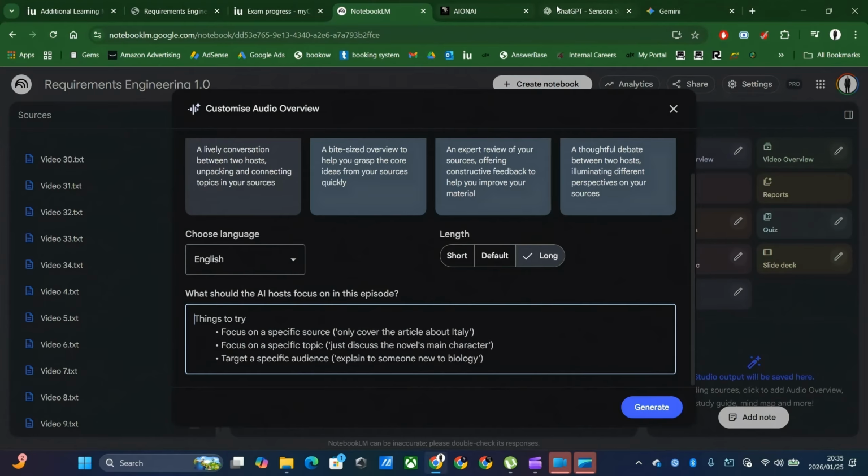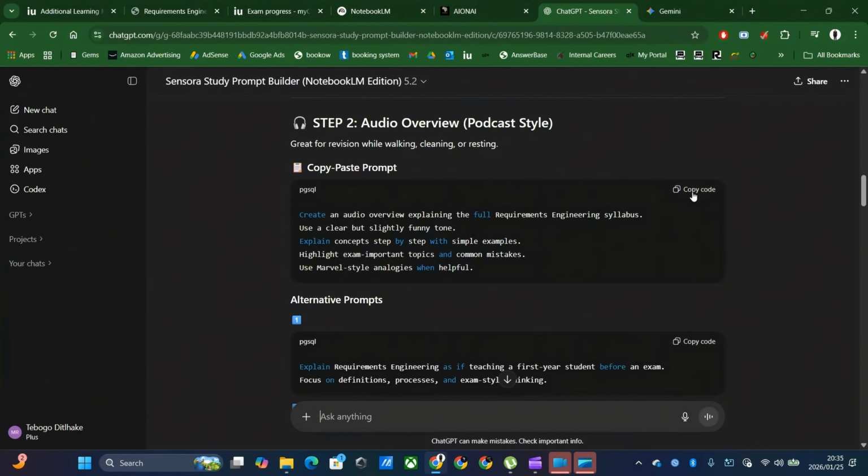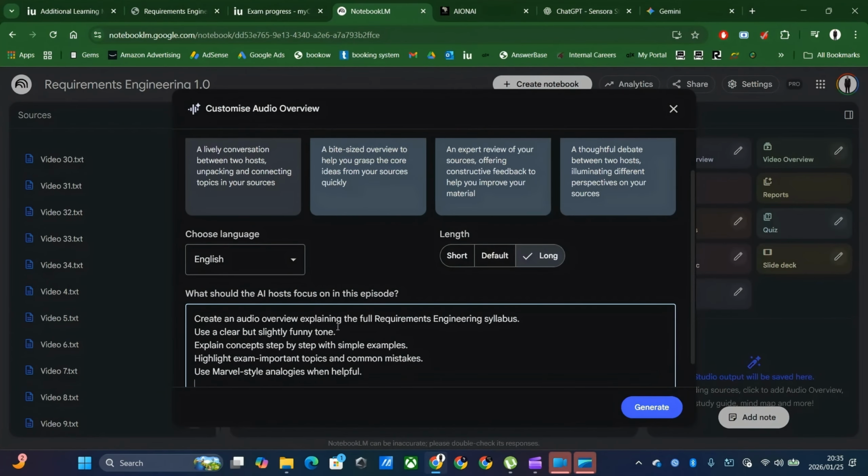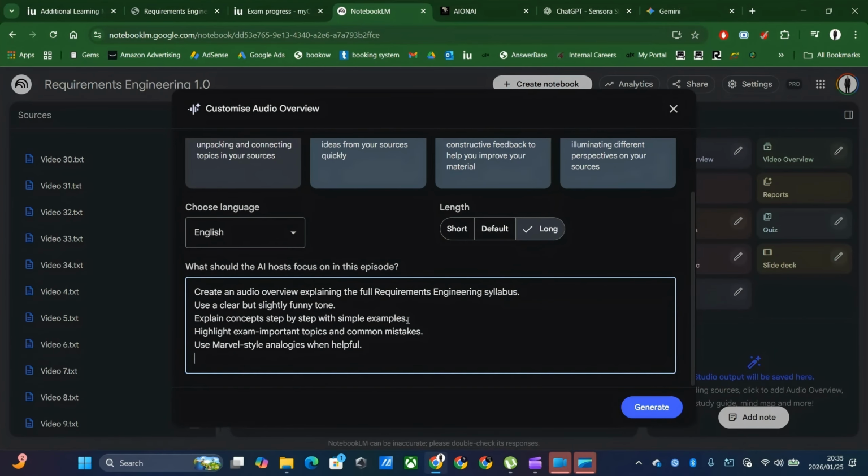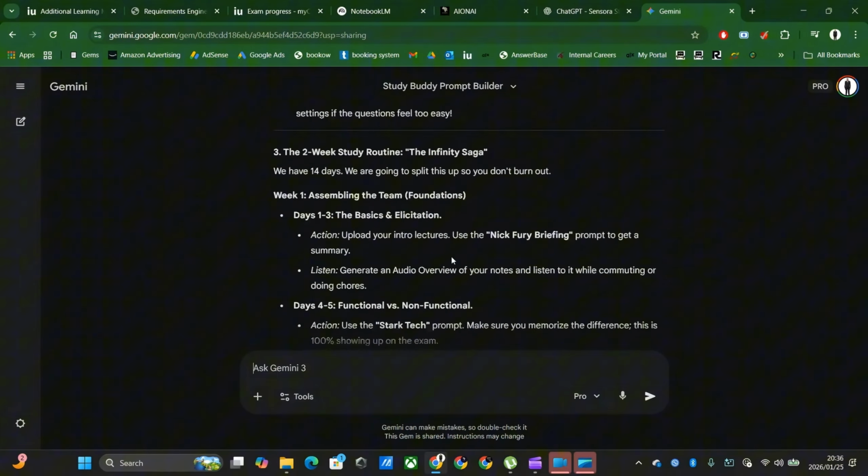Okay, it didn't copy. I'm going to copy the audio overview, the first one. Copy code, copied. Notebook LM, paste. You see, create an audio overview explaining full requirements engineering syllabus. Use a clear but slightly fun tone. Explain concepts step by step with simple examples. Highlight exam important topics and common mistakes. Use Marvel style analogies. You see what I like about this? It's not saying focus more on functional whatnot like the one in Gemini did.